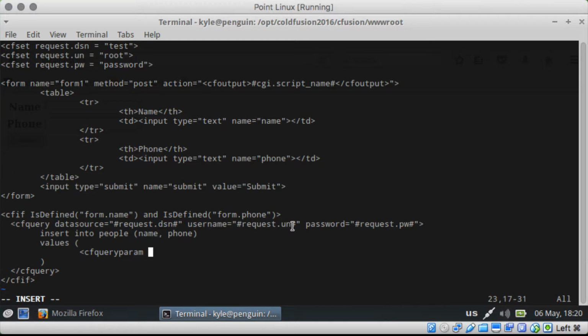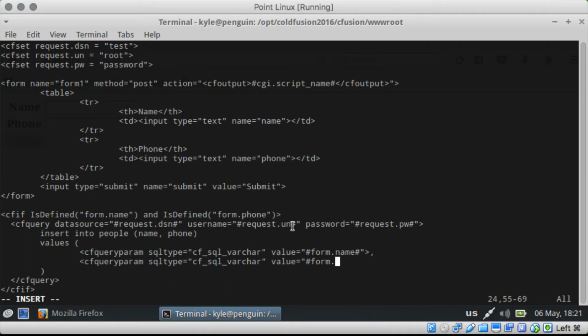So for a CF query param, we're going to do a SQL type equals CF SQL varchar. Value will be form, because anytime that you process a form, form is the incoming scope. Form.name. And we'll put another one. We'll do form.phone. Now, I think I don't need a CF in front of this. I'm not sure. We'll find out in a second.